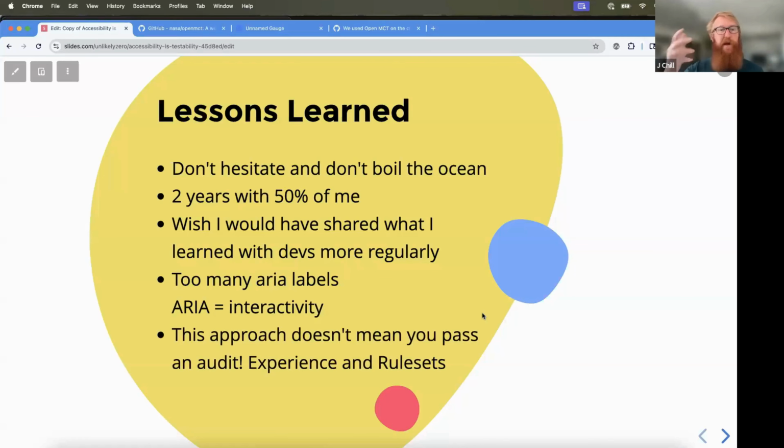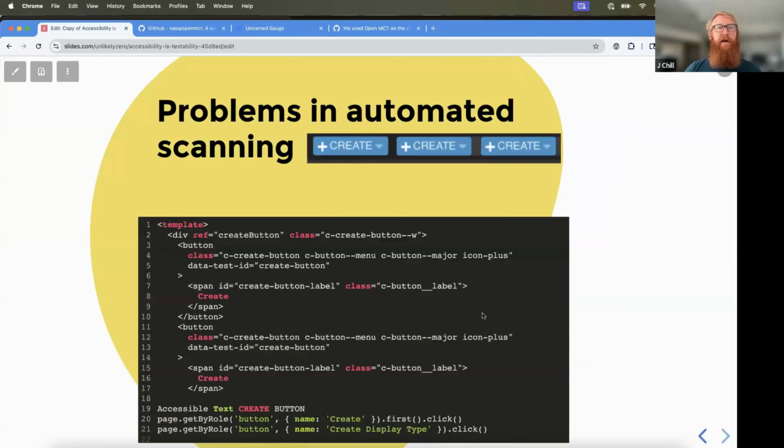And then I want to talk about how this approach doesn't mean you pass an audit, right? An audit will fail. Remember the create button drop down? It'll fail. And so I'm going to ask everybody in chat right now, if I added three create buttons, can you tell me what you think a screen reader will read? Can you go into chat right now and write what you think a screen reader will read if it had to present these three when you tab between? Let's see. I'll look in chat.